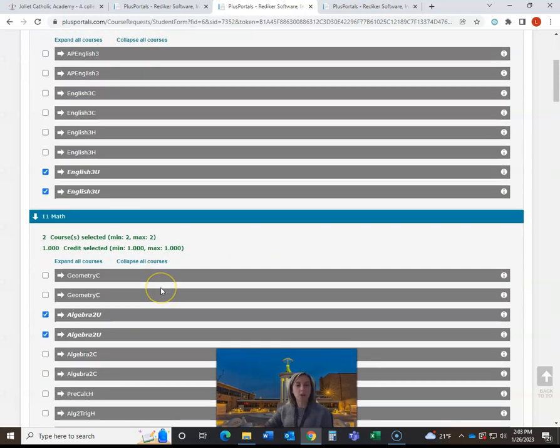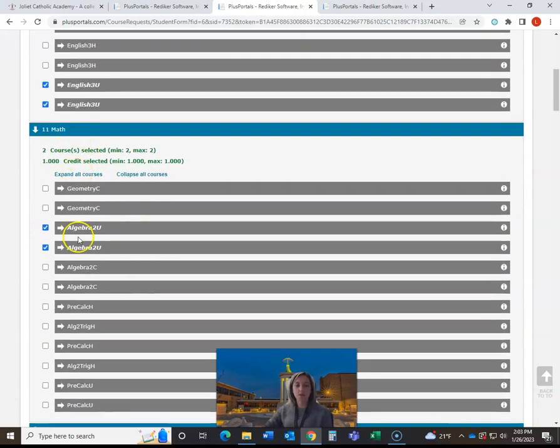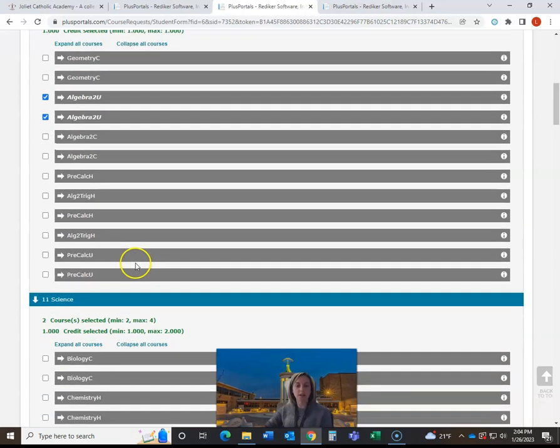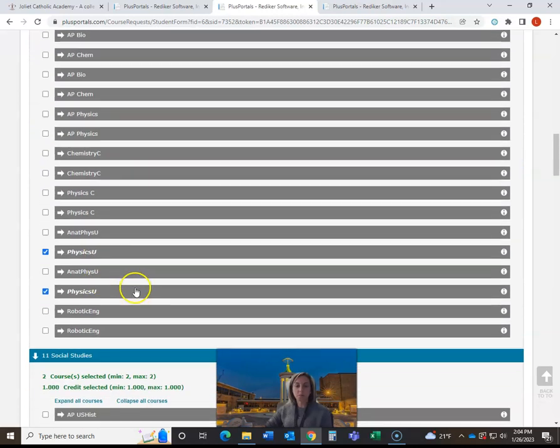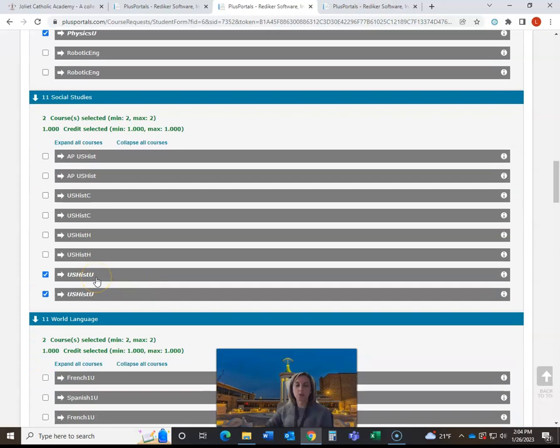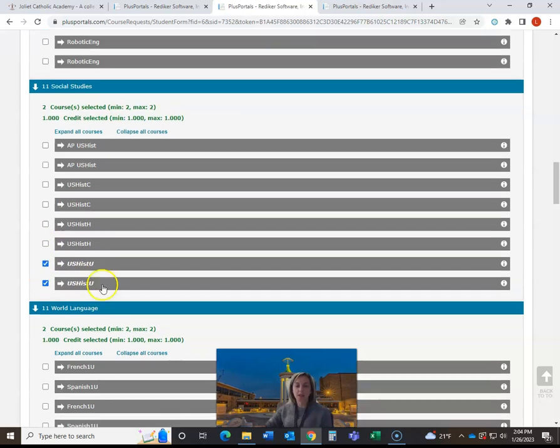Then your son or daughter will continue the same process for their math courses. This student has selected Algebra 2U. Please note both boxes for both semesters of Algebra 2U need to be selected. He will do the same for the science course as he chose Physics U. Social Studies, he chose U.S. History U. Please note that if your son or daughter only checks 1 box and not the 2 needed, it will be in red font at the top, and you will know that a minimum of 2 boxes were not checked. Simply please be sure to double check that both boxes for the particular course are selected.